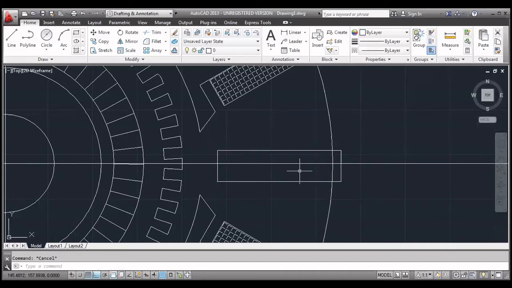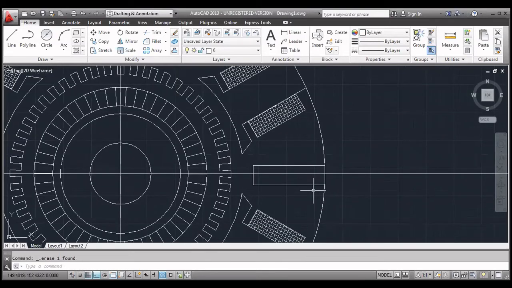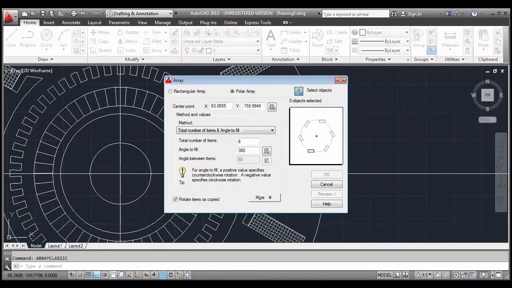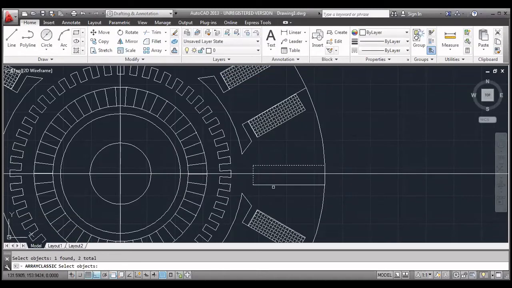Okay, I'll trim this part. Enter. So you can see here this interpol. Now I'll take this interpol. So I'll go for array. I'll select the interpol.